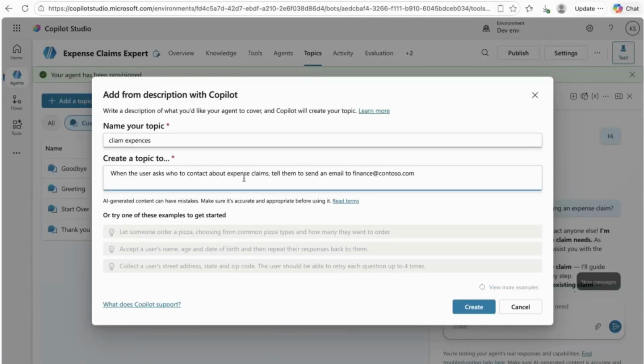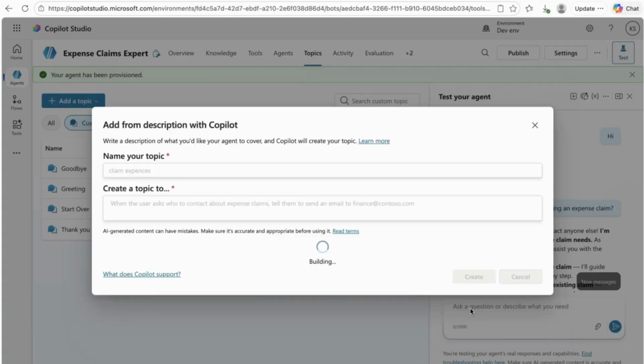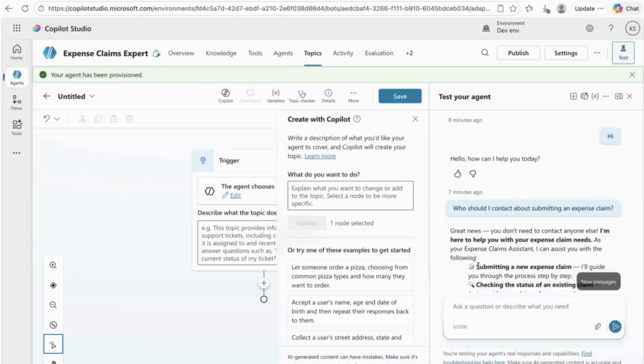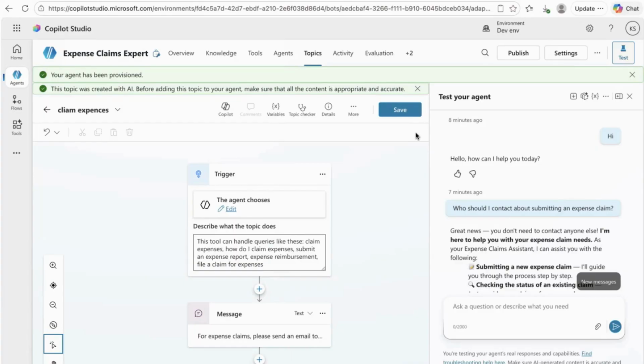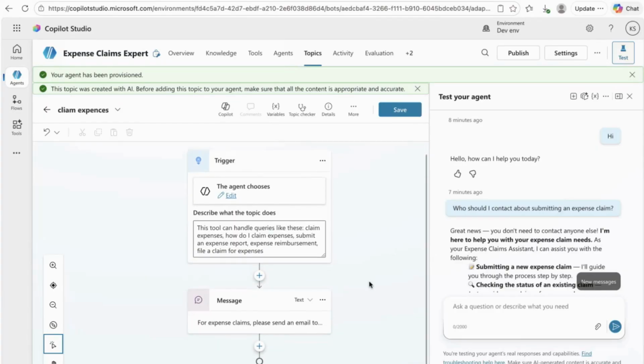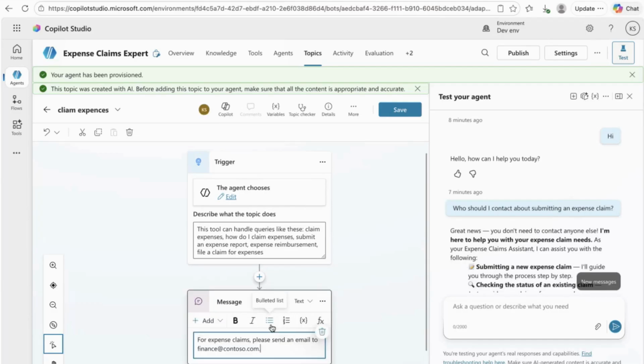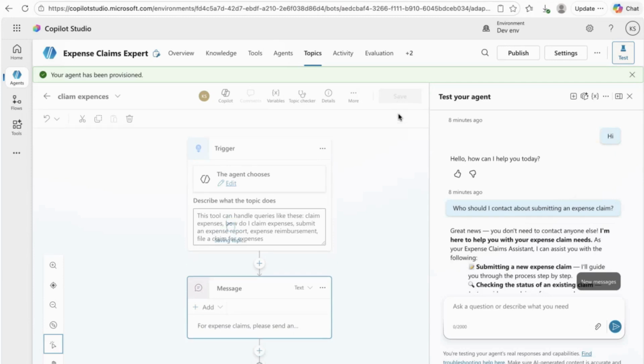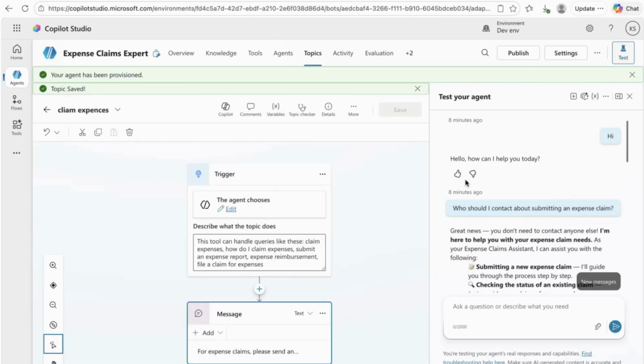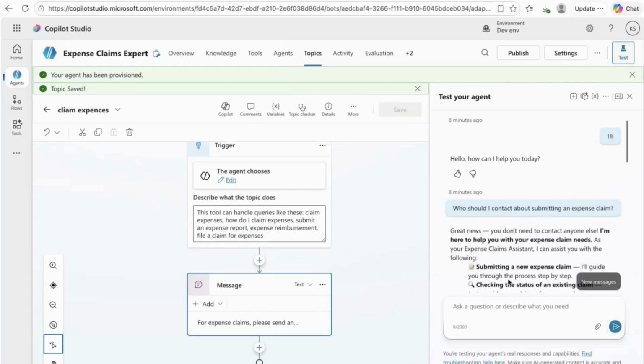When the user asks who to contact about an expenses claim, tell them to send an email to finance@contoso.com. Now, my agent can talk about who to contact. Done. Your topic is created. You will notice within a few seconds, just by writing a prompt, my topic is created. Click on save. And now let's just test this agent.